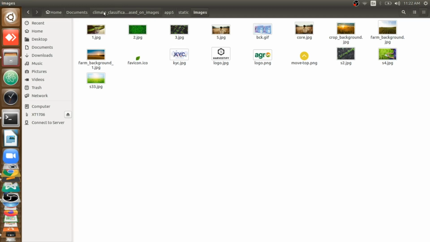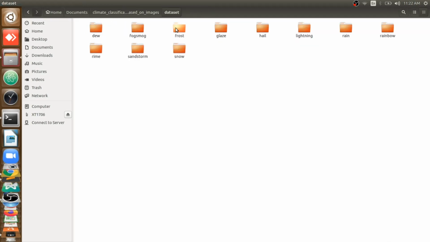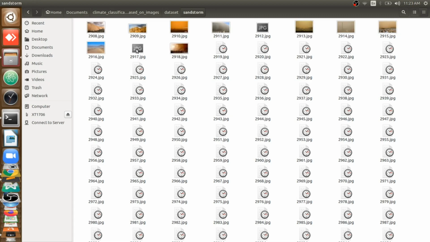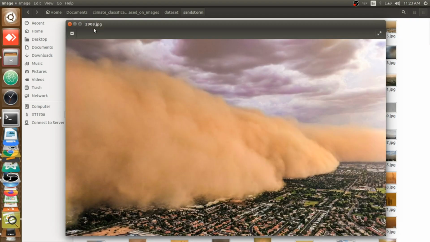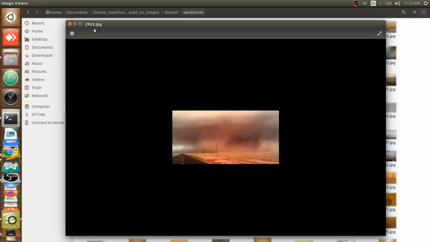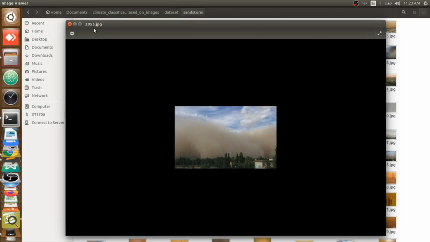Let me even show you the data set which I am using. Here is the data set. In this data set there are nearly 11 classes, and the most important ones are fog, smoke, and sandstorm. These conditions are very dangerous for driving and similar activities, so these situations need to be handled. You can see that for sandstorm I have trained with these images, which are almost all from desert areas.